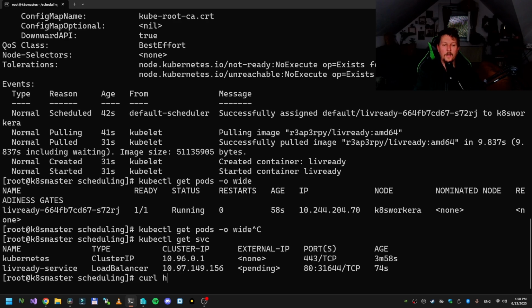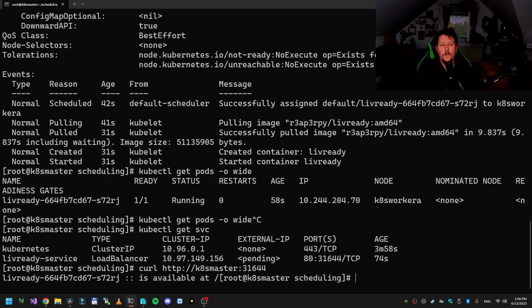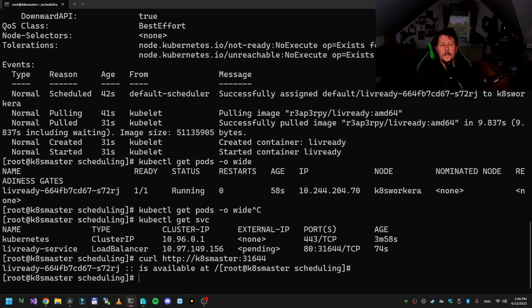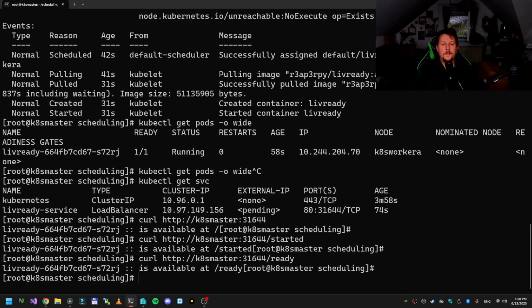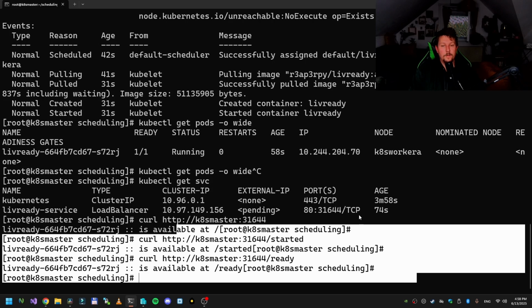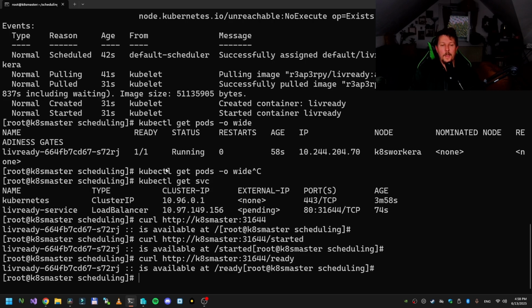So curl http k8s-master on the port. We can see that it is available and started and ready. These are all properly working. And that's all basically as to how you can verify the readiness of a pod. And I also want to show you something interesting.